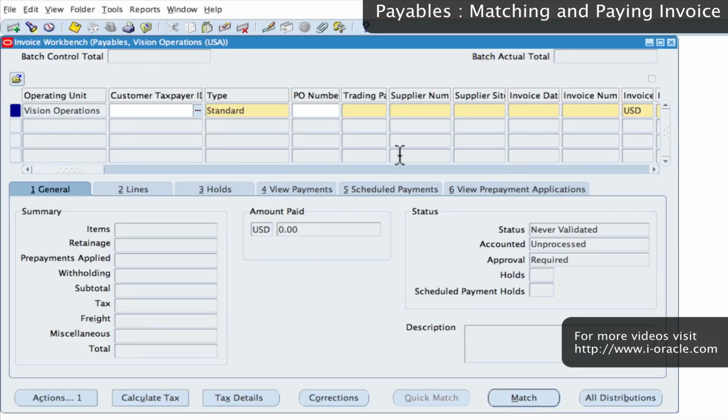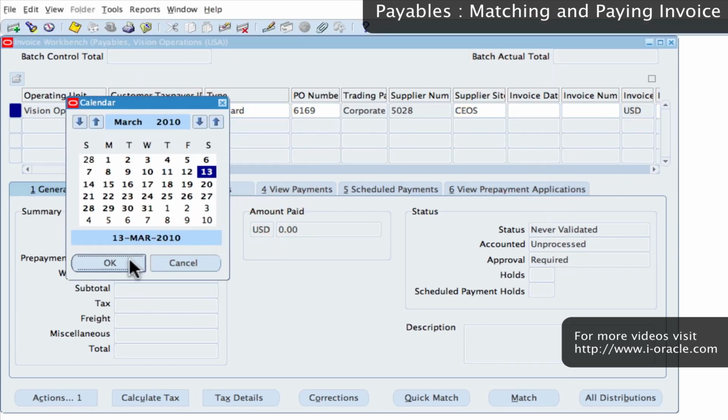In the invoice workbench, we enter the type, which is a standard invoice, and then we enter the purchase order, which has been entered or given to us by the supplier. So the purchase order number is 6169 in this example, and that should automatically enter the details of the supplier and the supplier site as on the purchase order. We then enter the invoice date. The invoice date is today, which is the 13th of March.